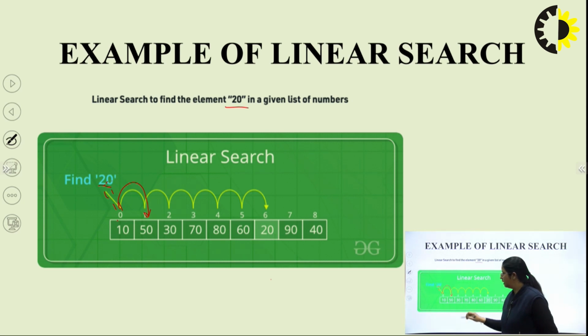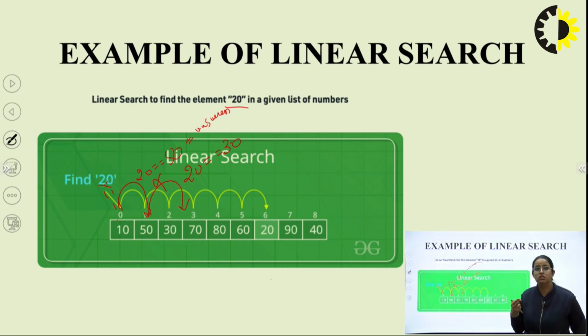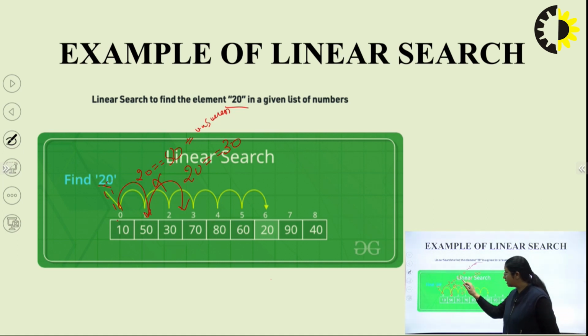Again we are comparing: is 20 equal to 50? No. Then we move to the next position. Now here again, is 20 equal to 30? Again the search is unsuccessful. As I already told in the first slide, we have two cases: one is the search is successful, and the second is the search is unsuccessful. So this is the second case. Here our search is unsuccessful.